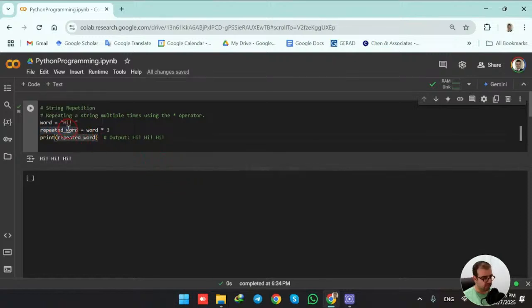I'm going to explain one more time. I'm initializing the word variable, and it's hi, a string. I'm initializing my second variable to be word times 3, and word was my first variable, which was a string. In the third line, I am printing out my second variable, which is the repeated words. So when I run, I see hi with one space, hi space, and hi.